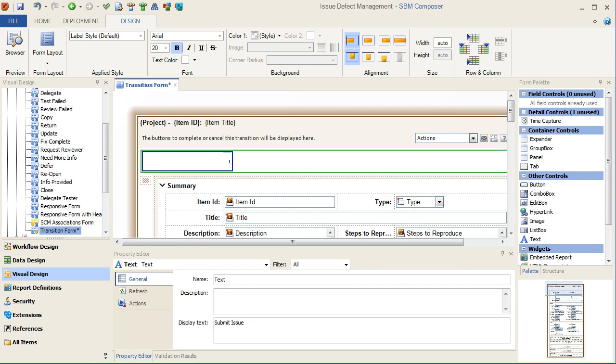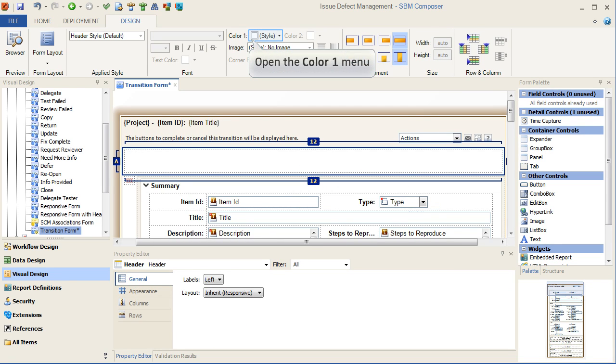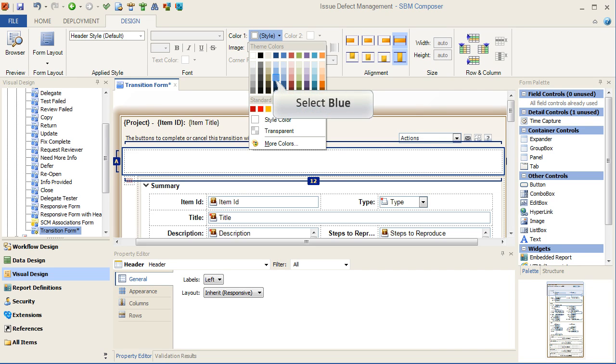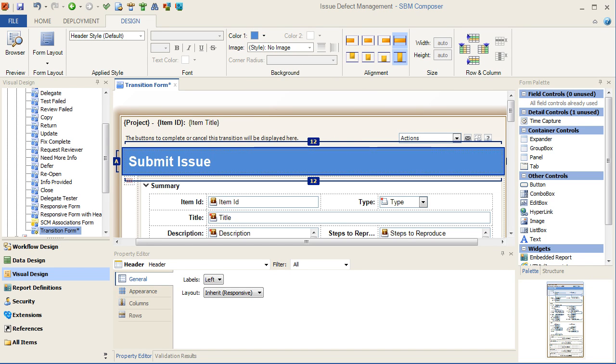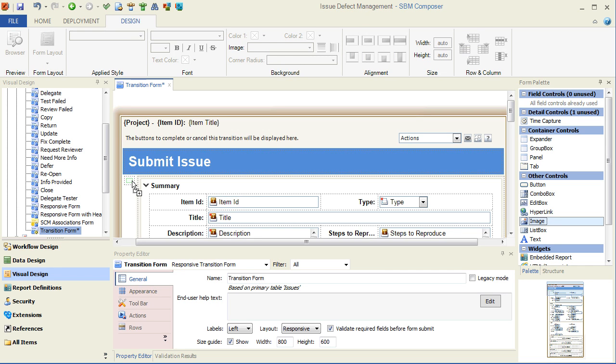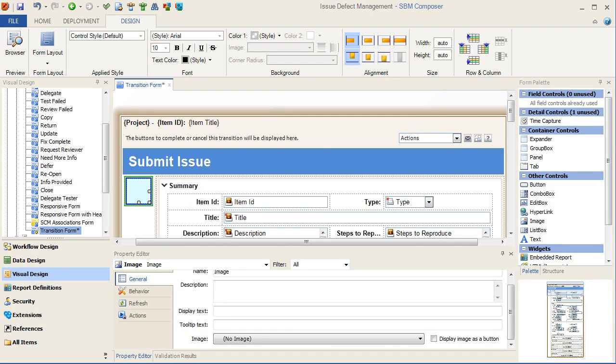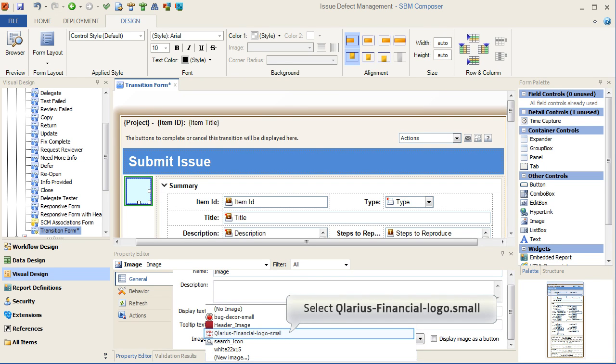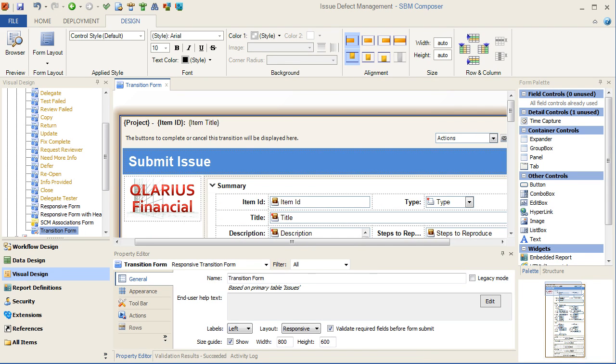You can also change the background color of the headers, footers, or sidebars. Now, let's add an image control to the sidebar. We can use this control to display a logo on the form. Next, we need to deploy this process app so we can check out our changes from the Work Center interface.